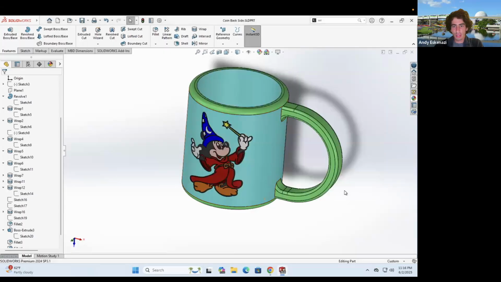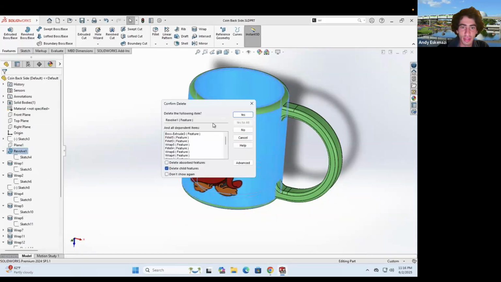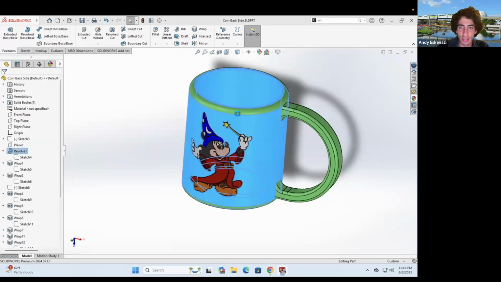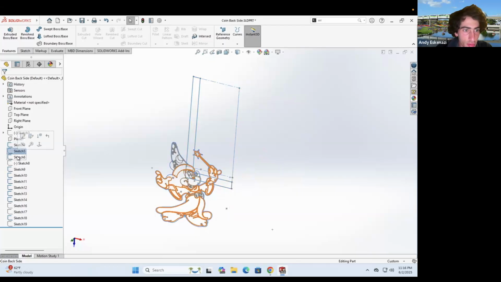So I'll click on save, and now this is going to be kind of crazy. But yeah, so coin backside, I'm going to delete everything that we've done. I'll say yes. And now everything but our Mickey, I'm going to get rid of. So I'll go through all of these sketches, one by one, and they will disappear.